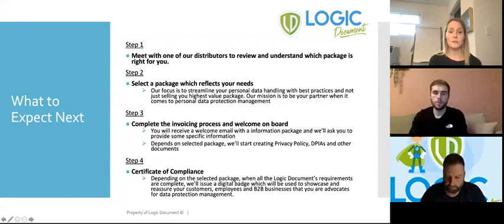You will receive a welcome email with an information package and we'll ask you to provide some specific information. Depending on the selected package, we'll start creating a privacy policy, DPIAs, and other documents. Step 4, certificate of compliance. Depending on the selected package, when all of Logic Documents requirements are complete, we'll issue a digital badge, which will be used to showcase and reassure your customers, employees, and B2B businesses that you are advocates for data protection management.